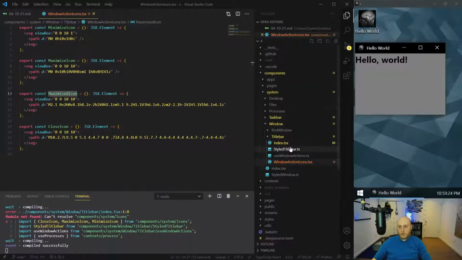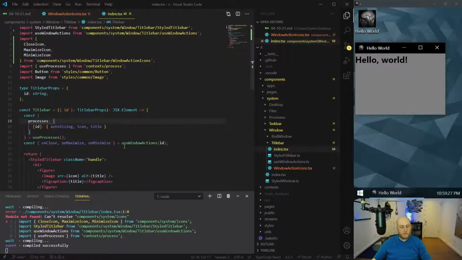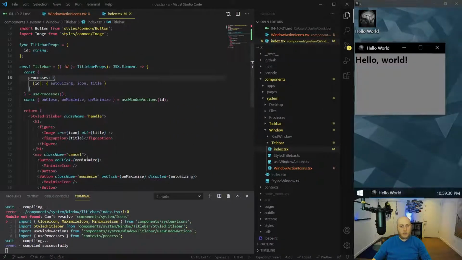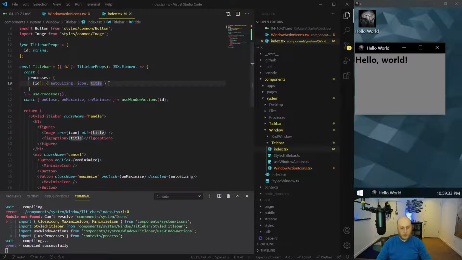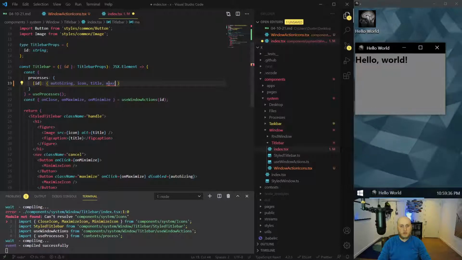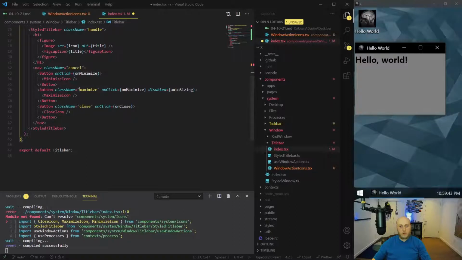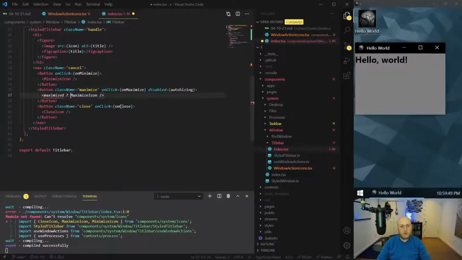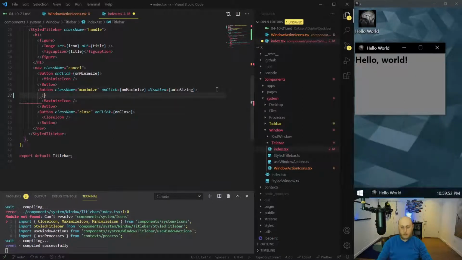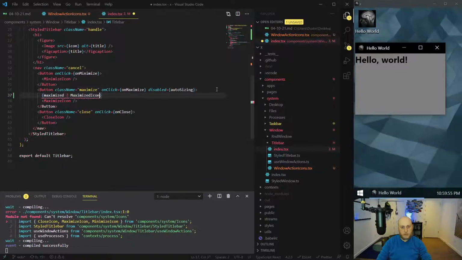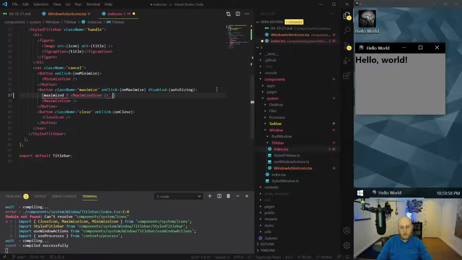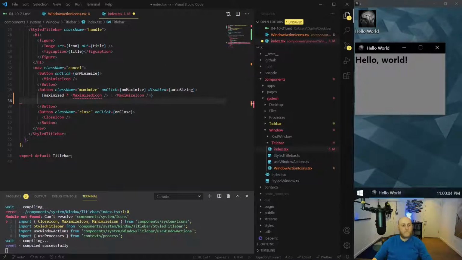So we need to use it in the title bar. Let's find the title bar. Here it is. And we already get maximized? No, we don't. So from the process, let's also get its maximized state. Maximized. And then we'll say here, if it's maximized, use, oh, no, let's not do that. Let's do it like this. Maximized, we use the maximized icon. Otherwise, you use the maximize icon. I think that makes sense. Seems simple enough.